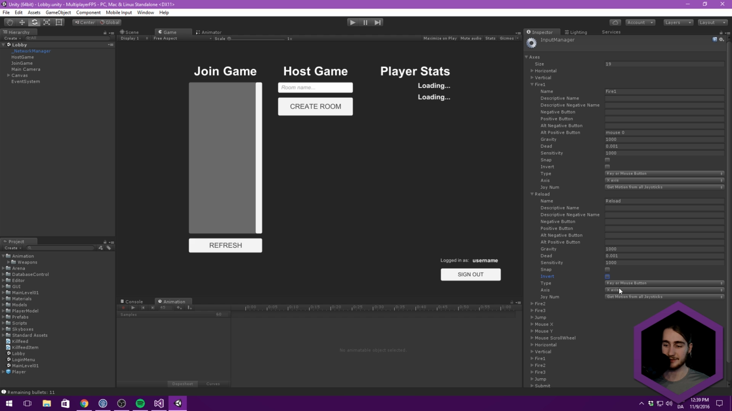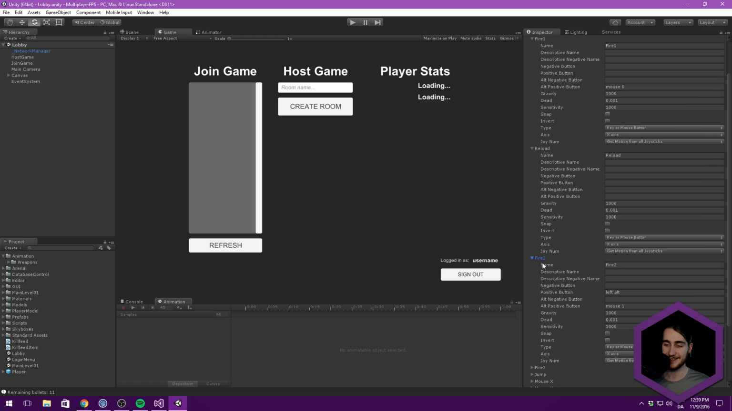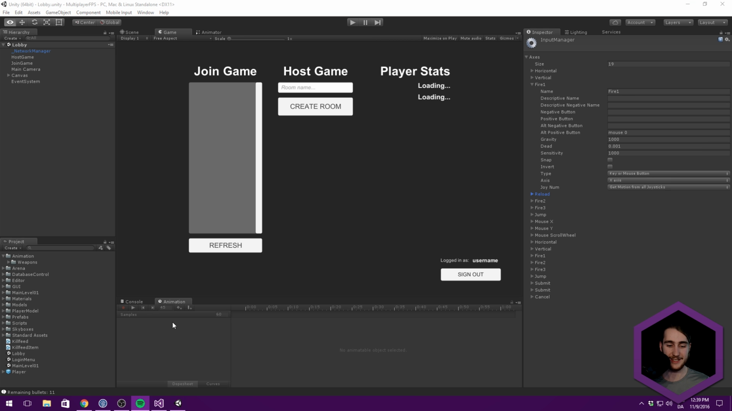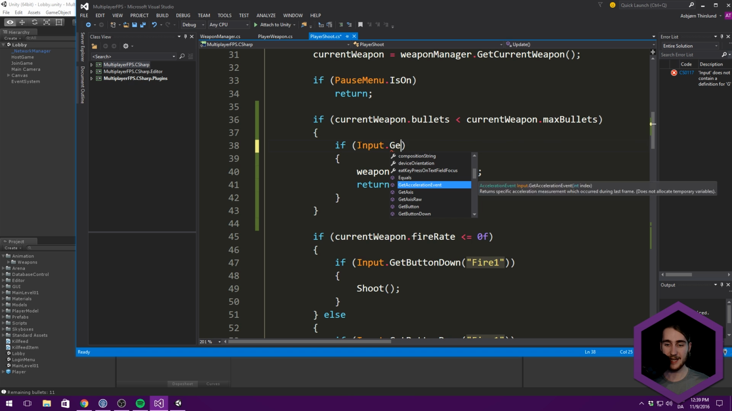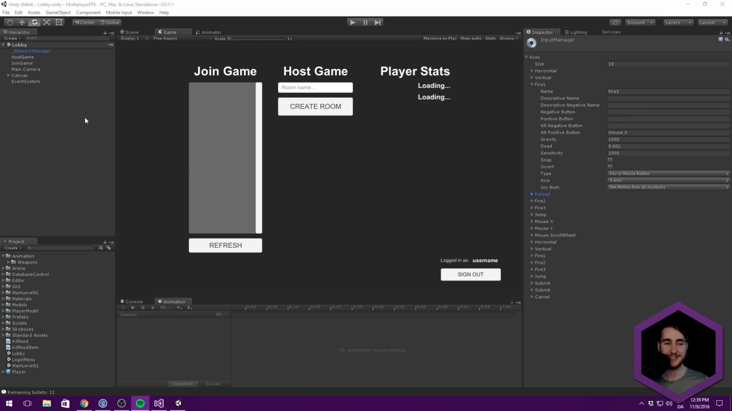This is actually fine. I believe this is all fine. Yeah, this is fine. So our positive button here is going to be the R button. And I believe you can just do that. And let's figure out if you can. I always get confused with Unity's input system. Let's say now input dot get button down, and then we use the reload button. And that should do the trick. So now we can close that down.